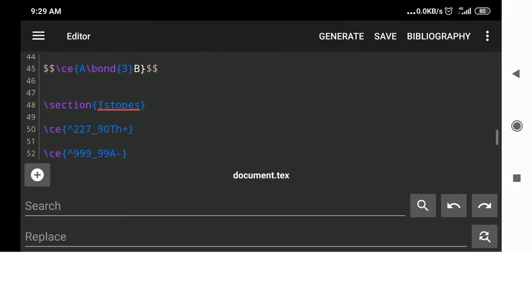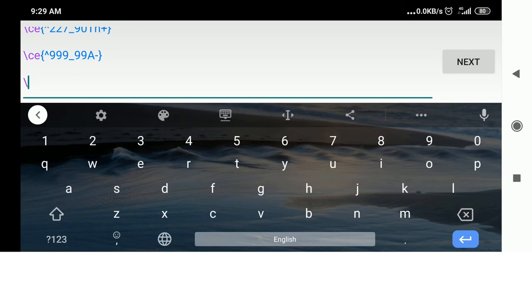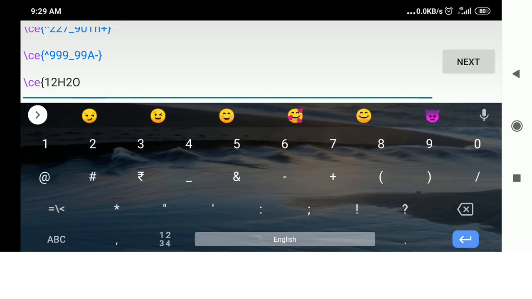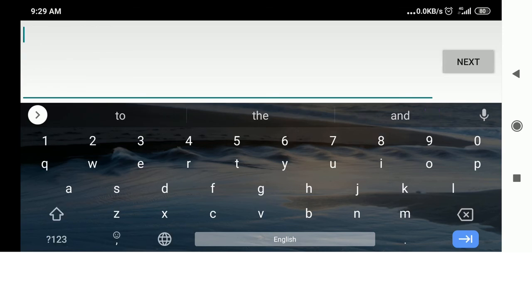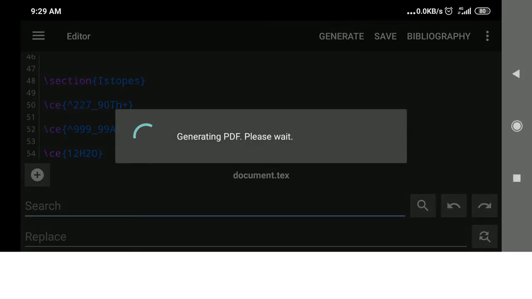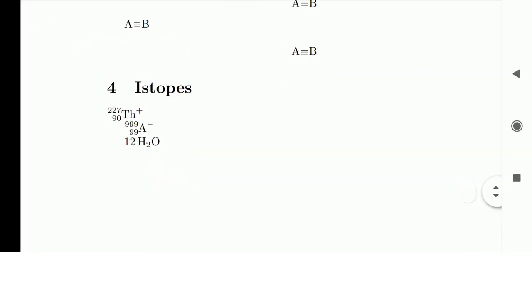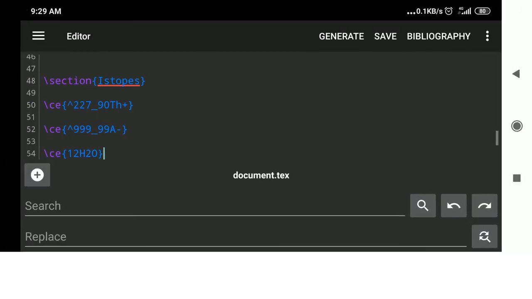Now we'll go for the stoichiometry. How to go for stoichiometry? Again CE, and we need to have 12 H2O curly bracket complete, and this stoichiometry will also be typeset very properly. Earlier also we saw that, but this time explicitly. 12 H2O, that is there in stoichiometry. We haven't made new section for that.